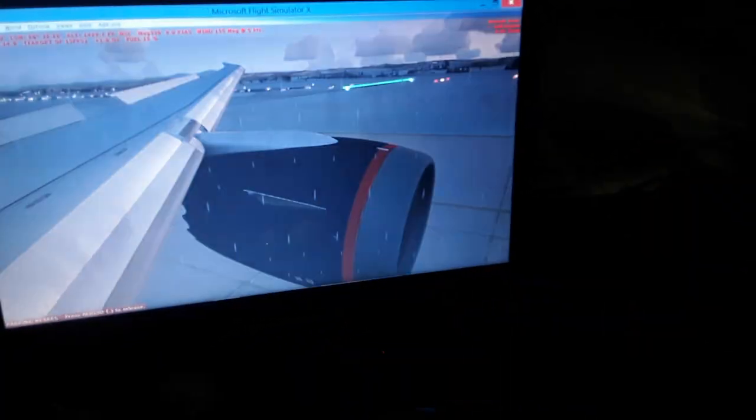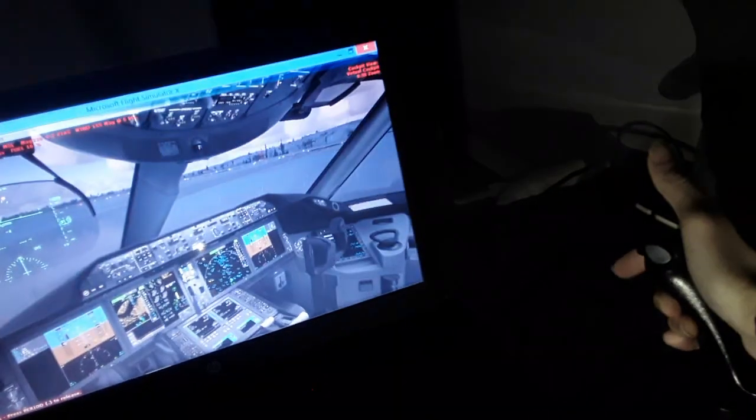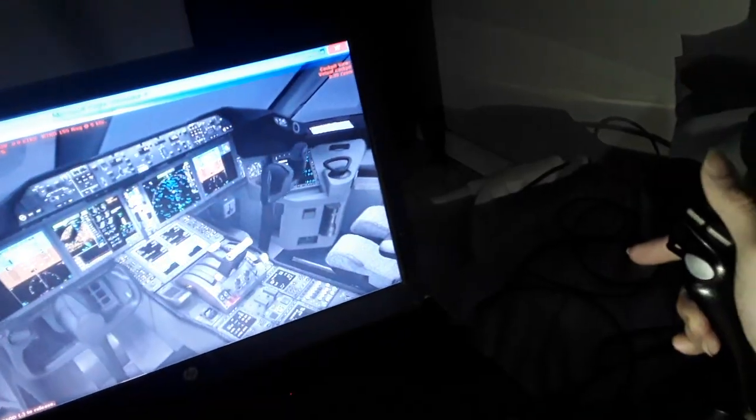In the Airbus it is the side stick back and forth. In the Boeing it is the yoke back and forth like this. Same principle, same function, no difference at all. Take the weight up, climb; take the weight down, descend.